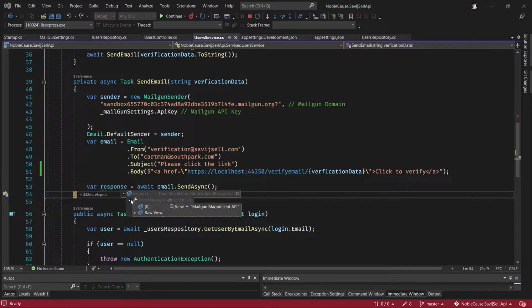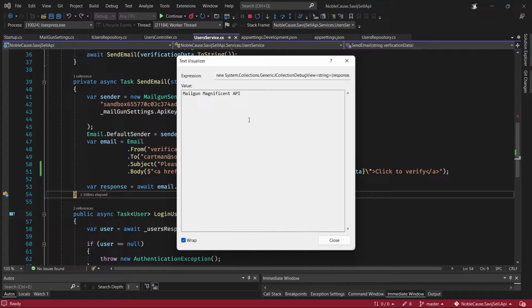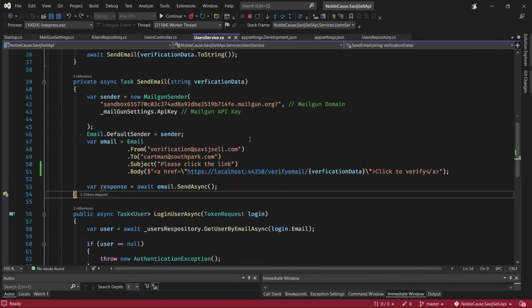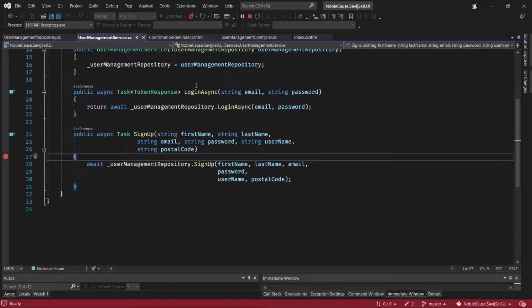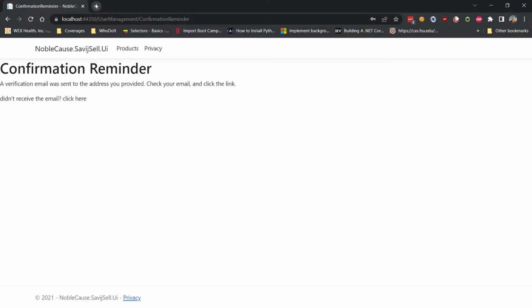There is an error. And the error says Mailgun Magnificent API. That's kind of funny. I don't see anything else other than an error message, and successful is false. So Mailgun Magnificent API. That's not a very helpful error. So we're going to have to figure it out. So first thing we're going to do is we're going to go to Mailgun and see what we can learn there.